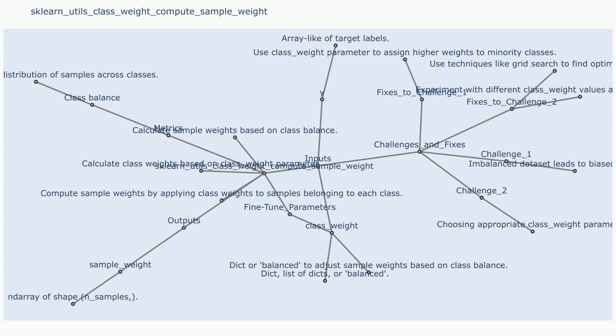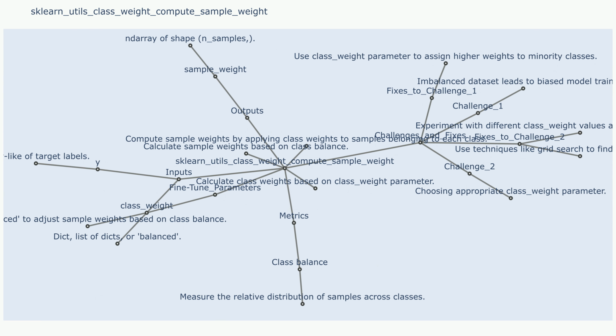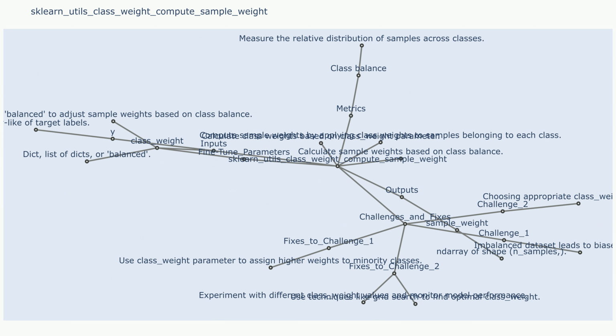Challenges and fixes. Challenge 1. Overfitting to the majority class. If weights are not adjusted correctly, the model may overfit to the majority class, resulting in poor performance on minority classes. Sample use case. In a medical diagnosis dataset with a high prevalence of healthy patients, the model might learn to predict healthy outcomes accurately but fail to identify rare diseases.